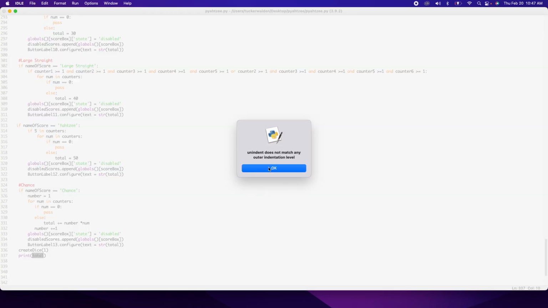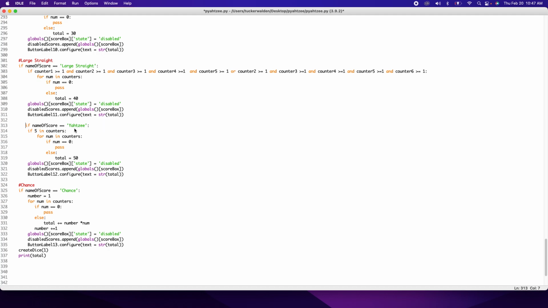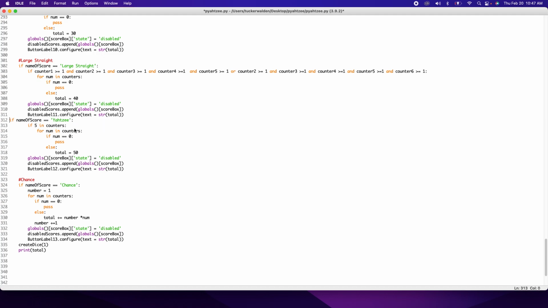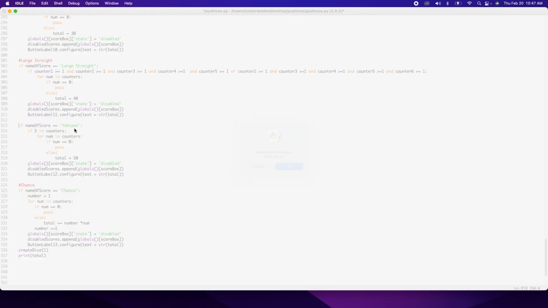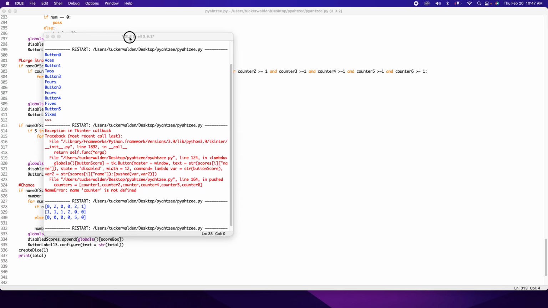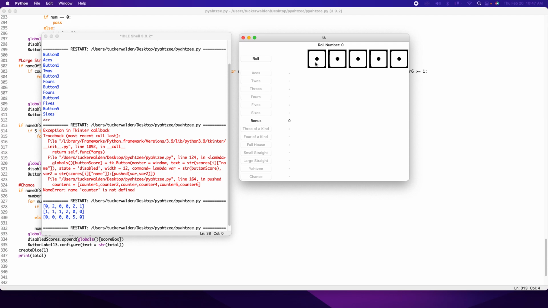So if we go, indent level does not match, that is correct. You gotta love when it does that. Is that correct? Yeah. Yep. Okay. So I'll keep this on the side. We have all of our dice. And you see all these are disabled. There is a small thing I did not do, and you'll see it here.